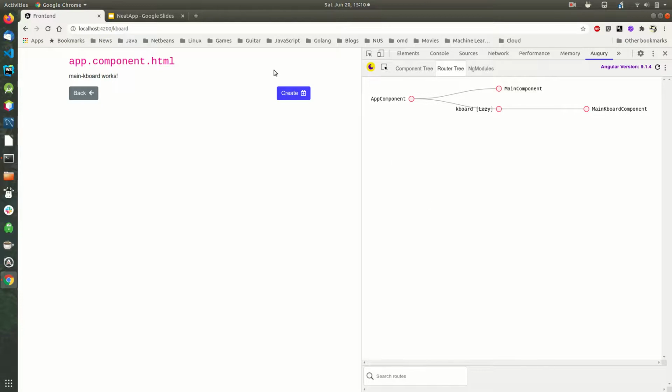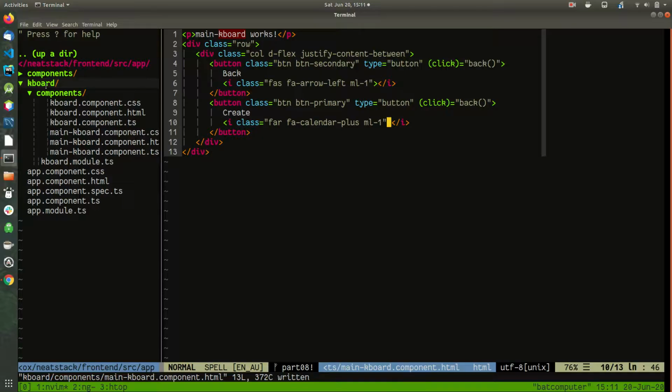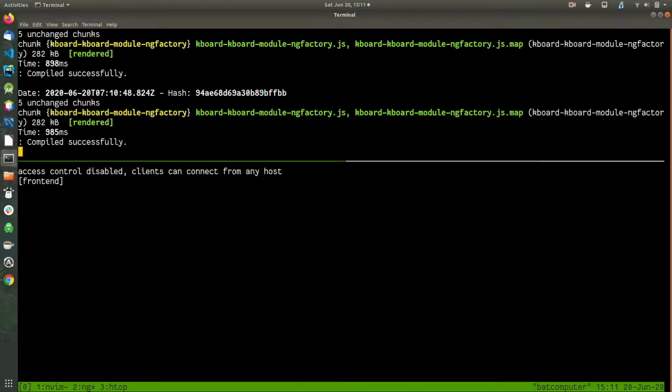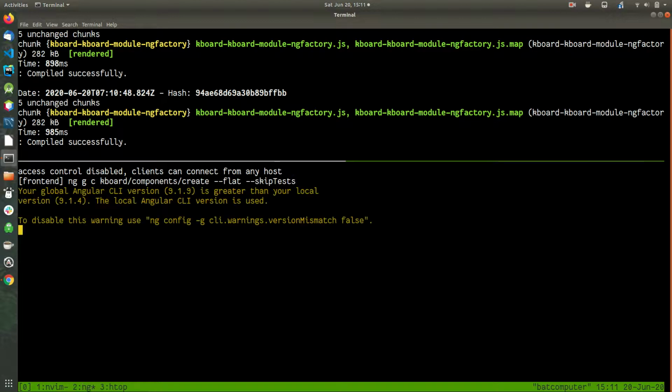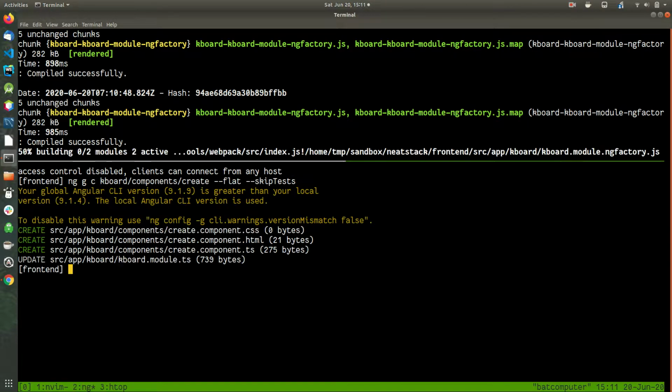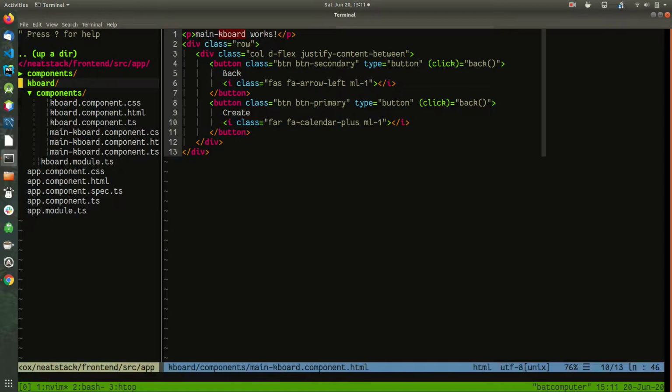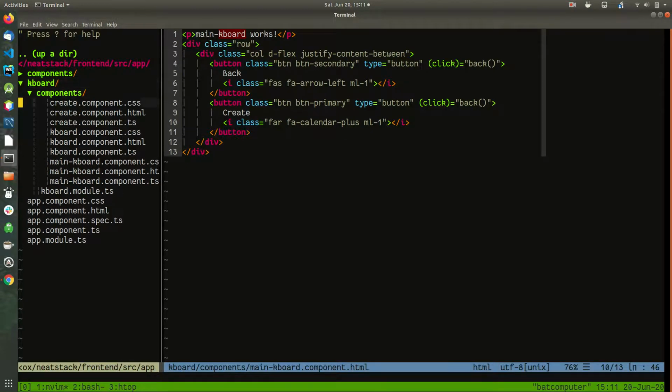So now I will add a new route by adding a new component inside the kboard feature module. So we'll use the Angular CLI, ng generate component. We'll add it under the kboard in components, and I'll call it create. I want it flat, and I will skip generating the test. Once that is generated, we can come back here and look at it. It's here.